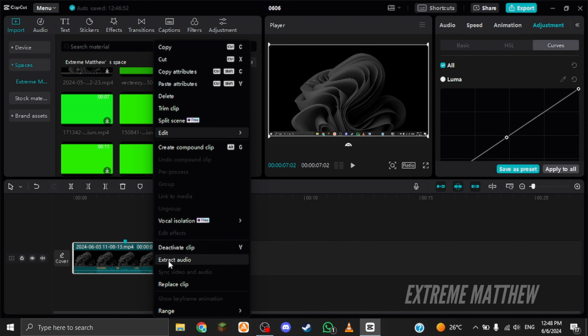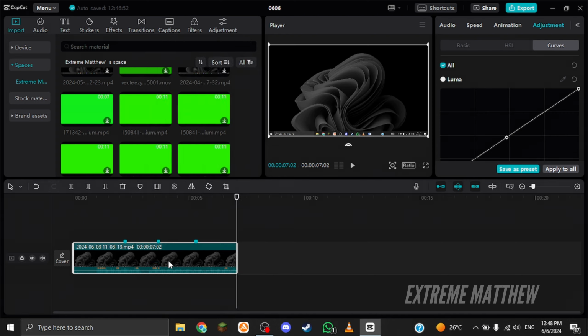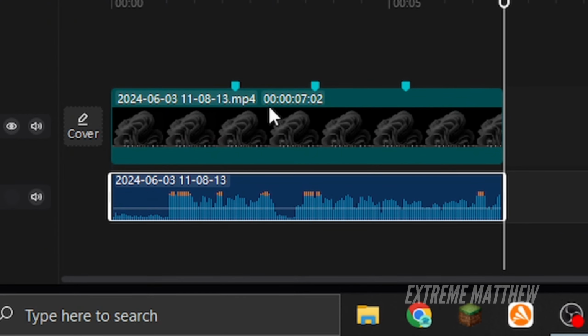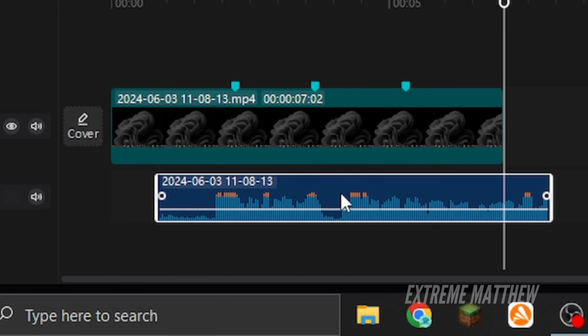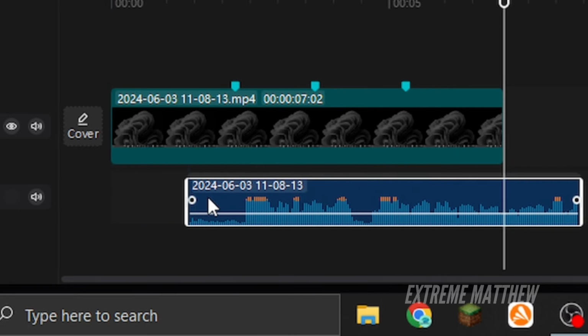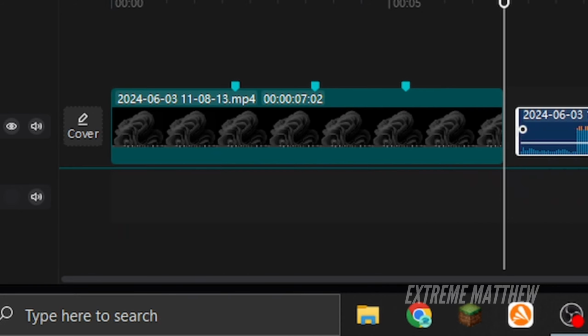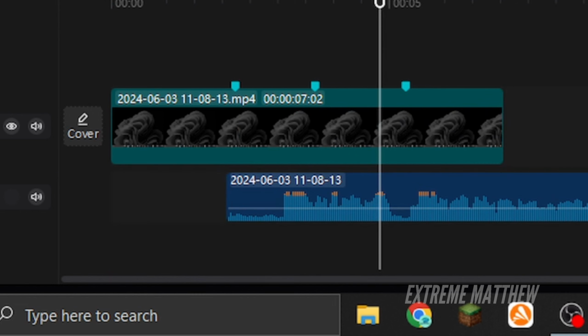Extract audio. This is what I like as well. Say for example the video ended up with an audio that's out of sync. So you click on extract audio. So this is the audio of the clip. It just extracts it, and I could just scroll it down, change its placement based off of where I want it to be. I could just, for example, split it and put it somewhere else.